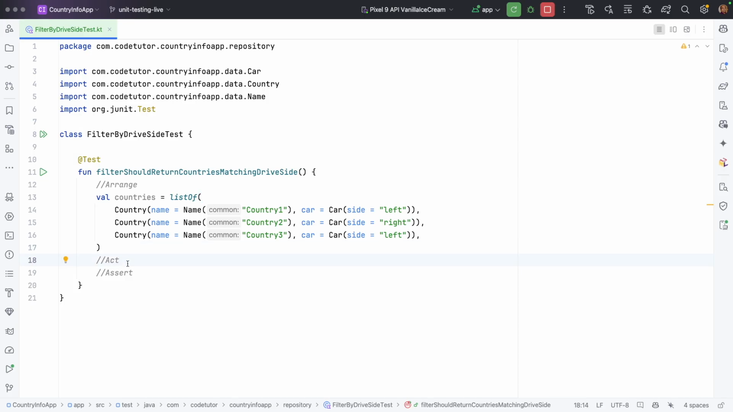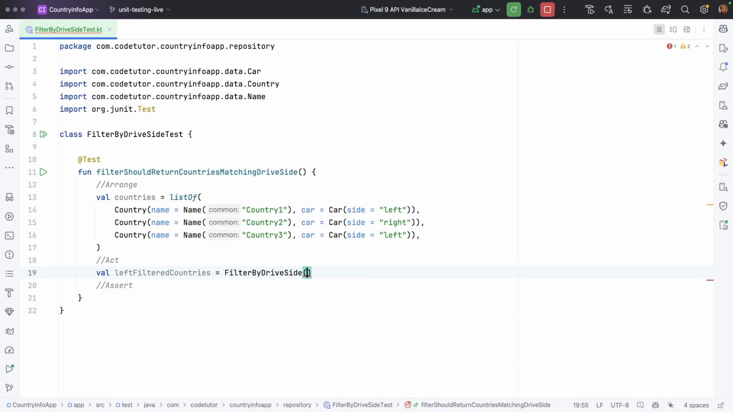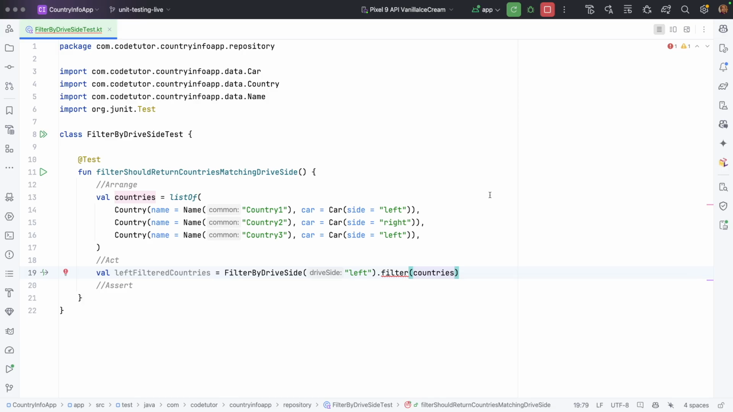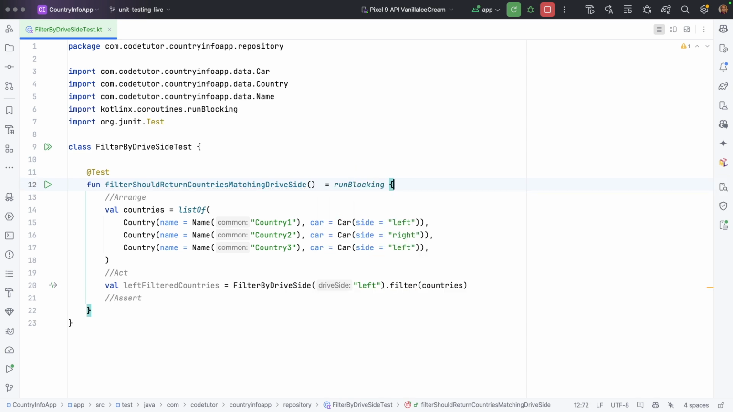The next one is I have to act. That is val leftFilteredCountries is equal to filterByDriveSide. I have to pass left and then the countries. Suspend function filter should be called only from a coroutine. So in our original code, this is a suspend function, which is why we are getting this compilation error. We can get rid of this problem by putting this under runBlocking. That should take care of the problem.